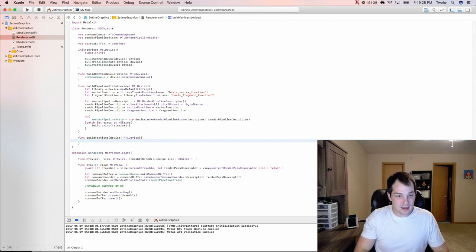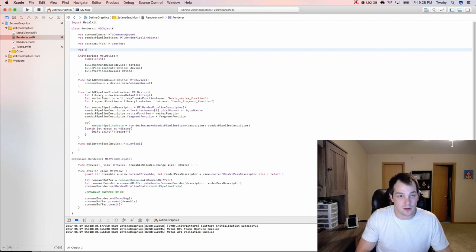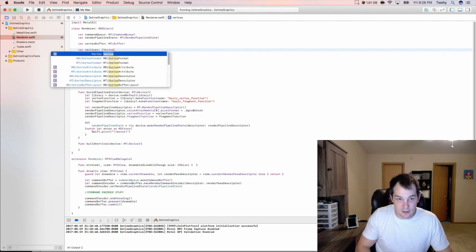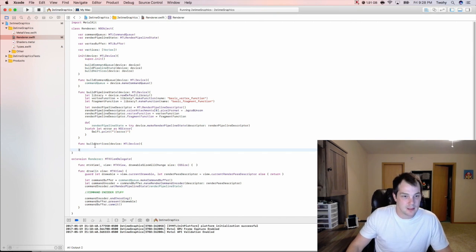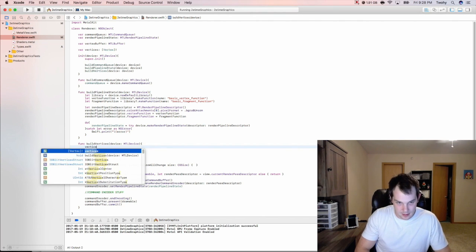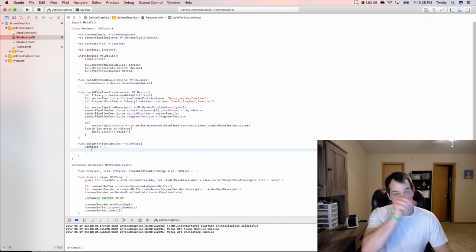I'm going to create two things. I'm going to create one up here called vertices, which is going to be a vertex array, right? We went over that. So now this vertices is what we're going to create. You go boom, boom. Now we're going to create an array of vertices in counterclockwise order.